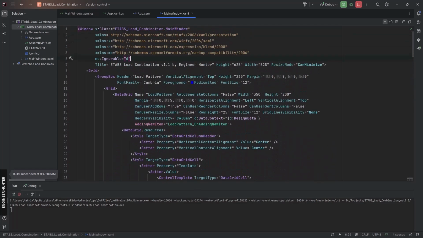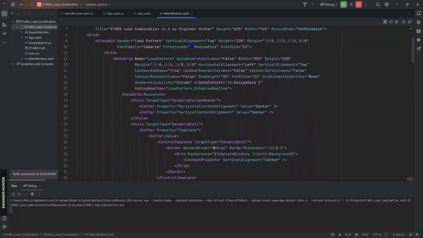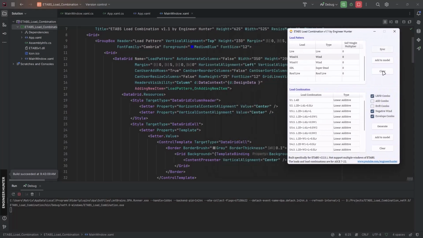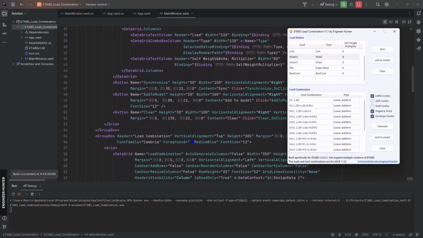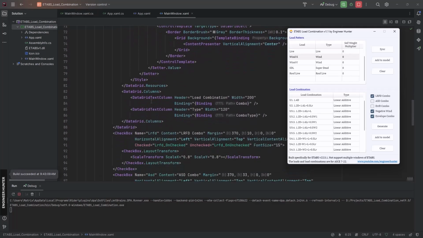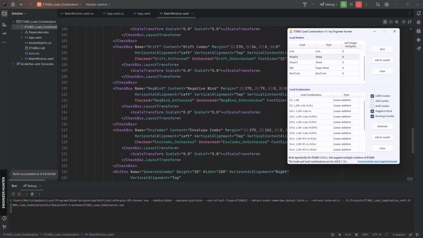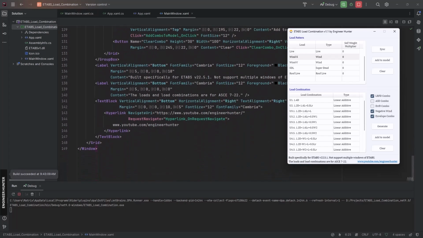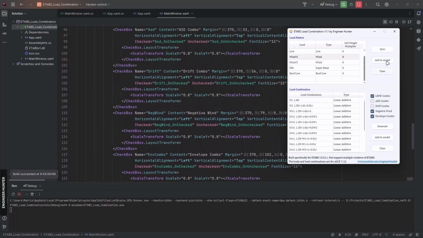So this is the user interface. We have a group box for the load pattern and another for the load combination. This is the load pattern group box, and we have the data grid and buttons, and this is the load combination group box. Again we have a data grid, buttons and a checkbox here. You can try and add everything by yourself here.